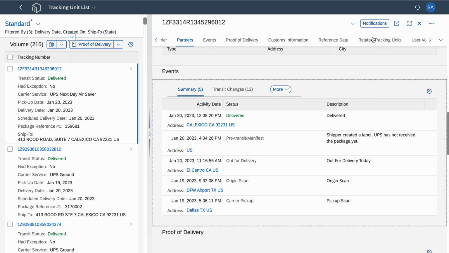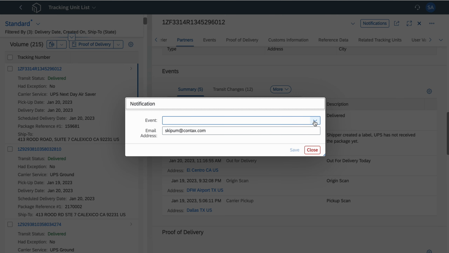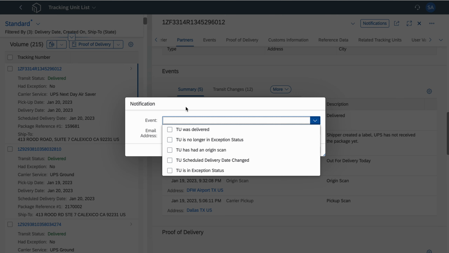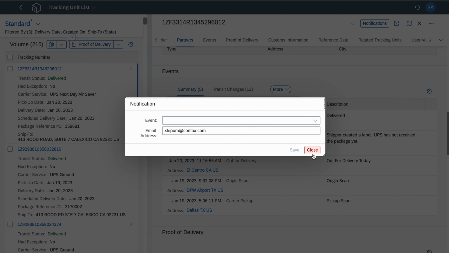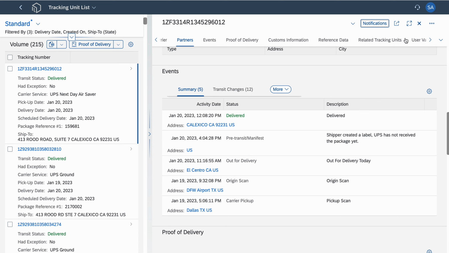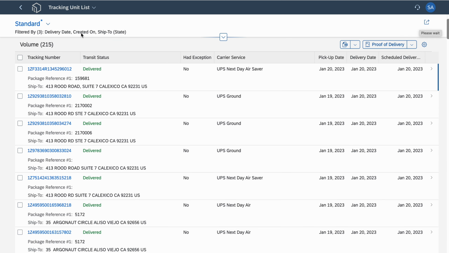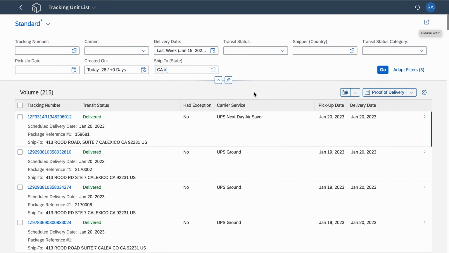If I'm keeping an eye on a particular tracking unit, I can click notifications to set up email notifications to alert me of when it achieves a certain status. And to get out of the screen, I can hit this X. So that's great for one-off troubleshooting. However, let's go back to focusing on pulling bulk reports.